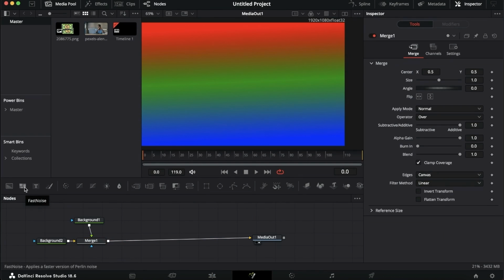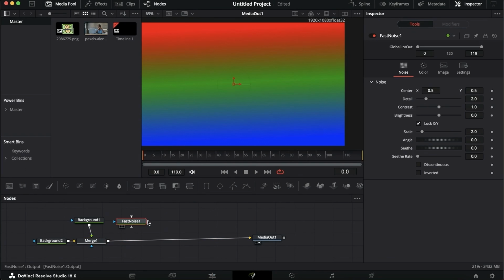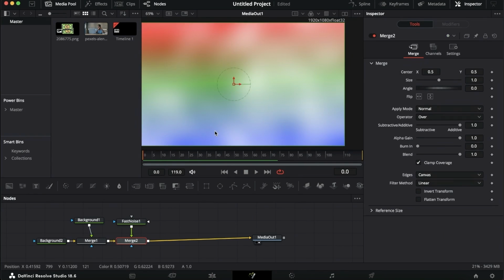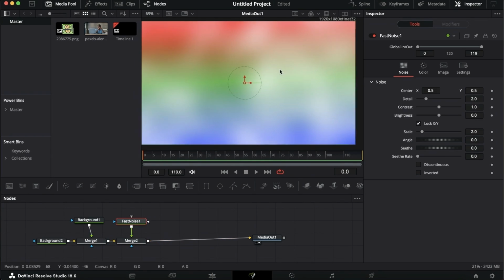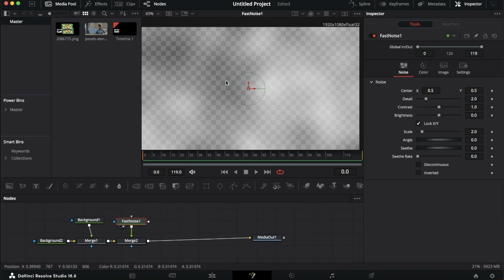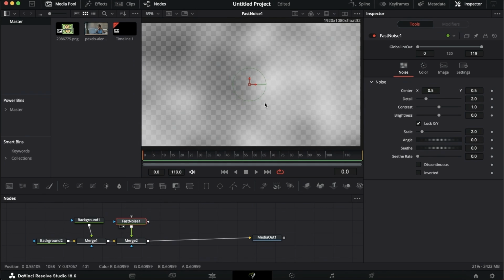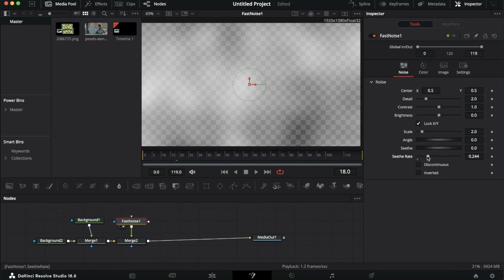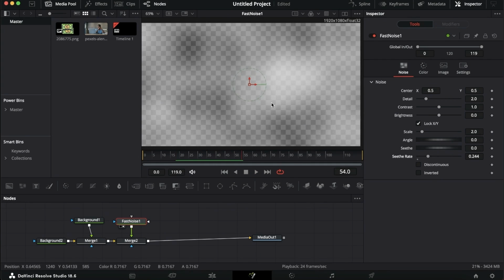The next node is called fast noise. So if I merge this up, you'll see it will be put on top of this background. And if I want to see what it looks like by itself, I can click 2, and it's partially transparent. If you see the checkerboard, that means that it's transparent, but it has this white cloudy effect. And it's a still image right now, but I can make it animated if I turn the seethe rate up. So now if I press play, it will play and be all animated.